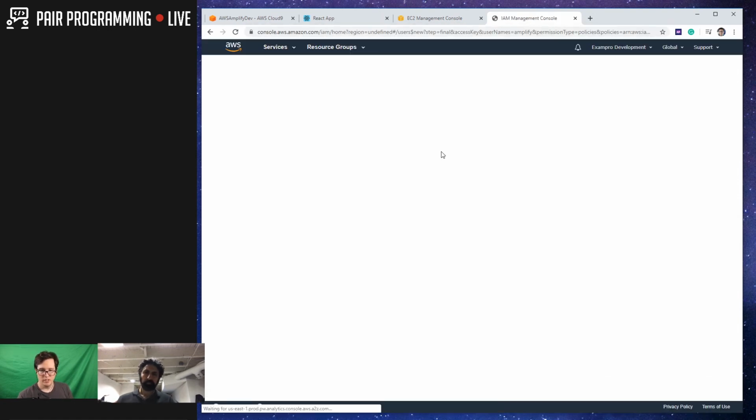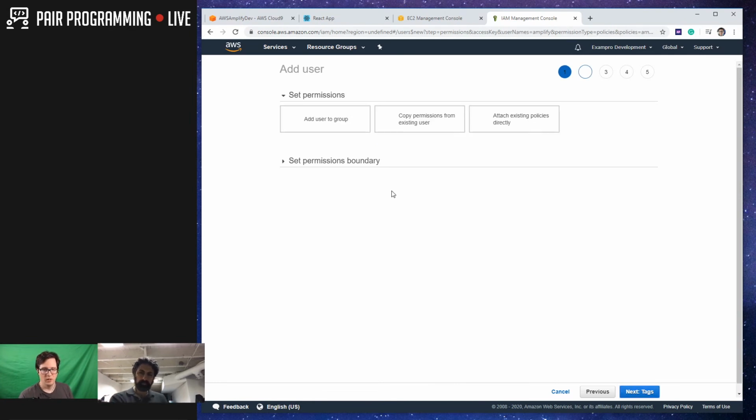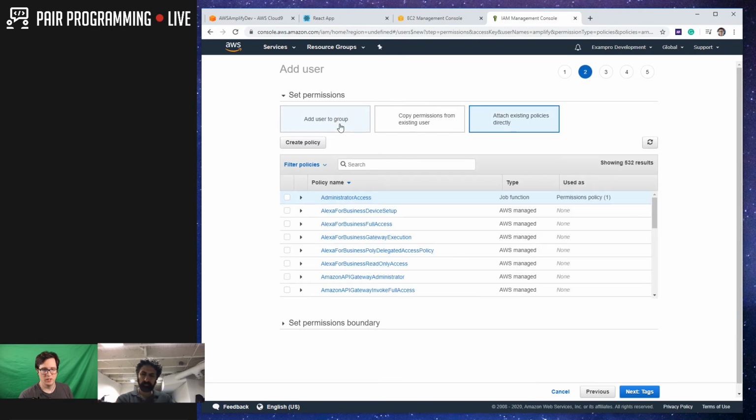Okay, and so I'm in the IAM console. I'm just waiting for it to load here. By default, it has programmatic access selected. That makes sense because it's going to be working with Amplify. This user doesn't need management console access because it's not a real user. We're going to have to add it to give it permissions.